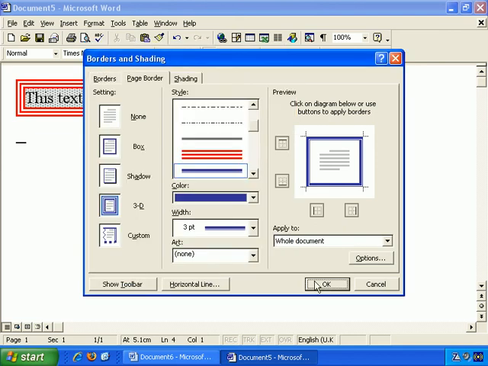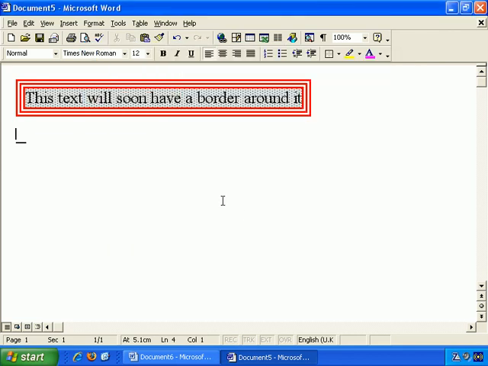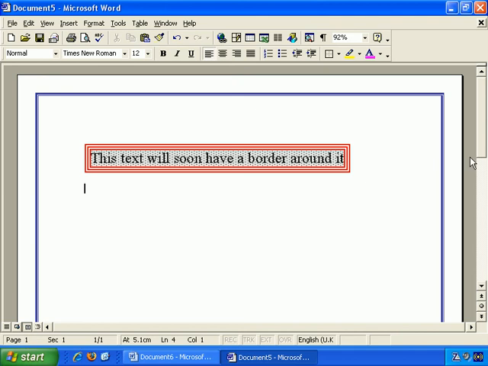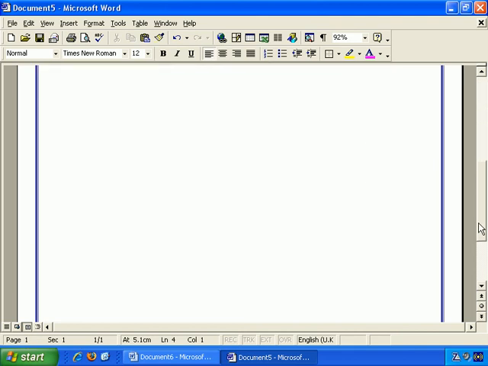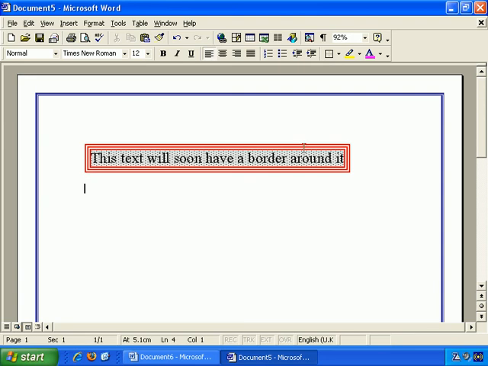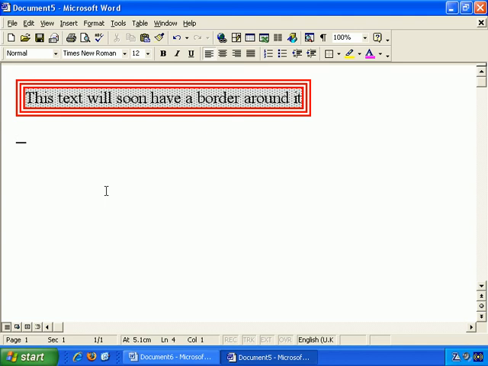So let's OK that. And it's not immediately apparent in normal view, so let's take a look in Print Layout view. And OK, there it is. There's our border around the page. And that's how you can use borders and shading on text and on pages for some interesting and even quite striking effects.